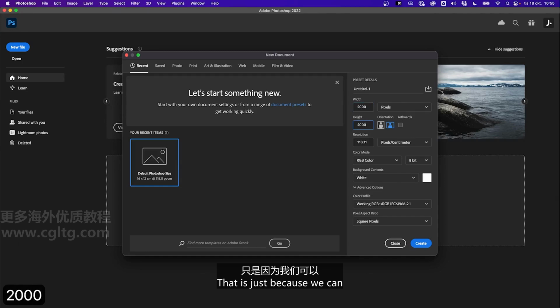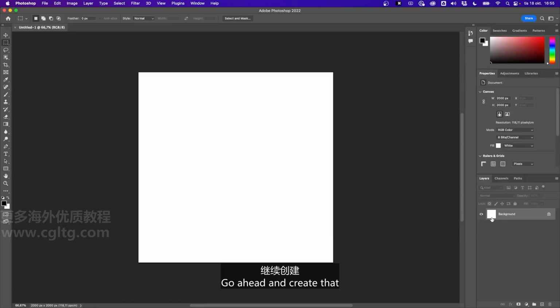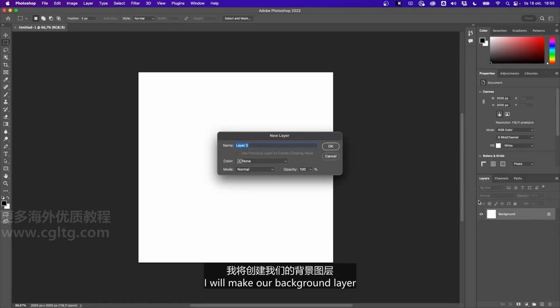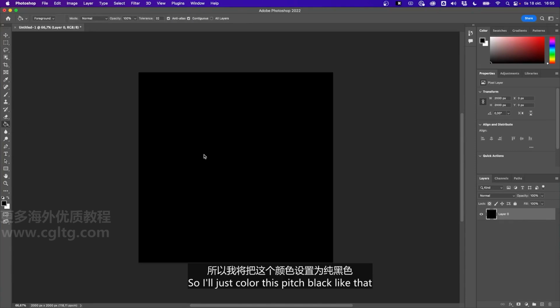And that is just because we can. It's just good to have as much detail as you can when you're doing 3D textures and stuff. So I'll set it to 2000 by 2000. Go ahead and create that. I will make our background layer black. So I'll just color this pitch black like that.